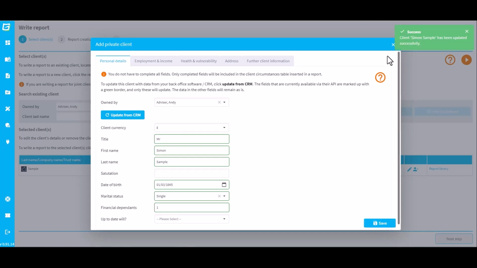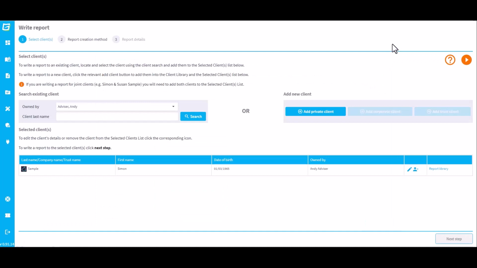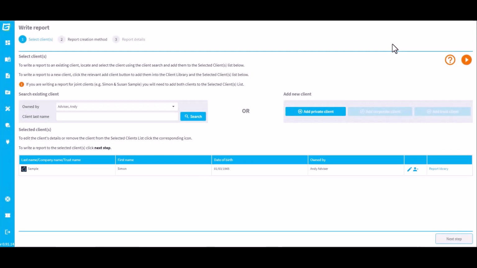On clicking Save and Exit on the last tab, or closing the window with the X, you'll be returned to the right report page, where you'll see the client has been added to the selected clients list, and an integration icon has been included to the left of the client's name to indicate that they are an integrated client. It is also worth highlighting that the integration is currently only one way, so if you do make any changes to the client data in Genovo, this won't sync back to Xplan.